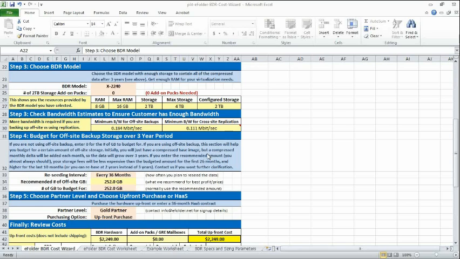So Robin wants to know about bandwidth. How do you determine the required upload bandwidth capacity? That's covered here in rows 28 through 30. There are a couple different things to note here.